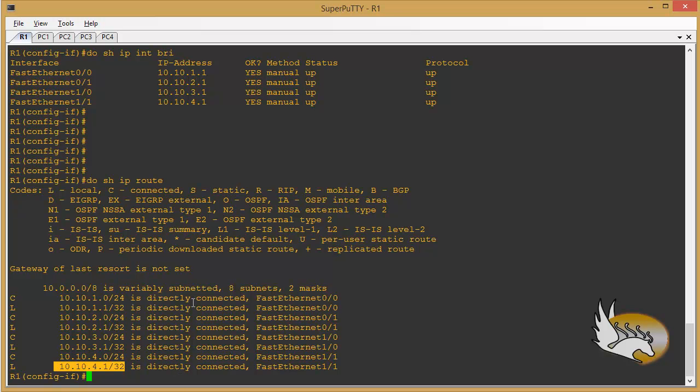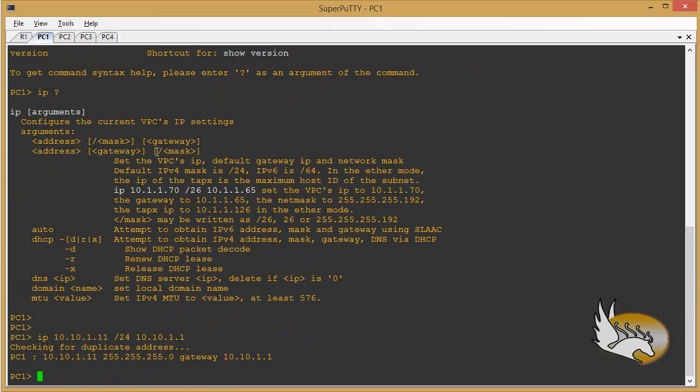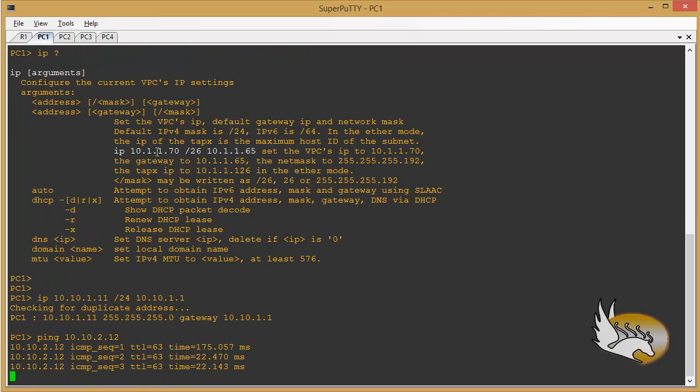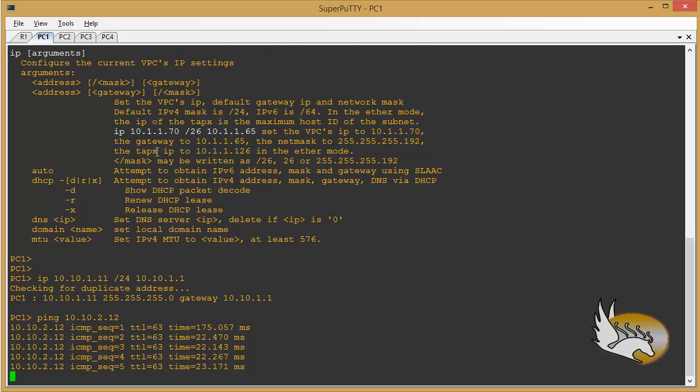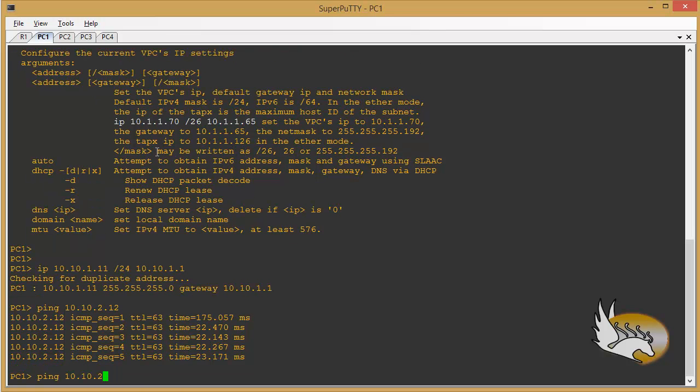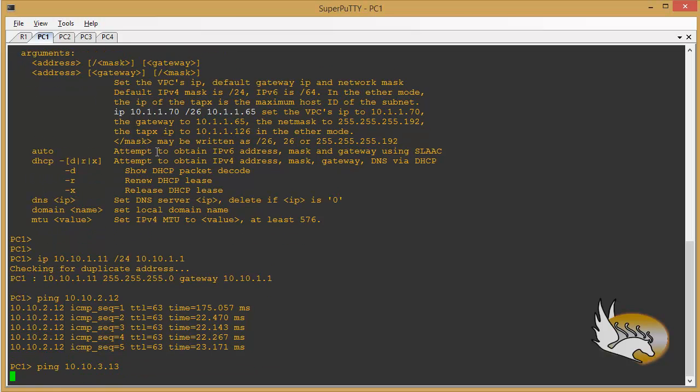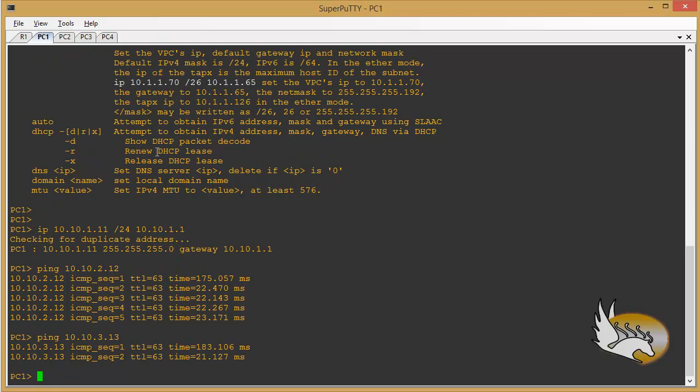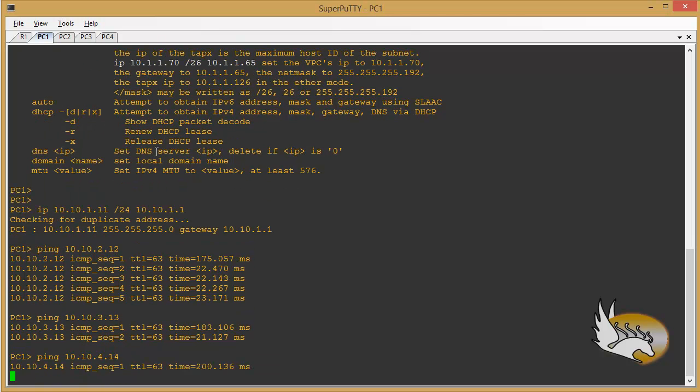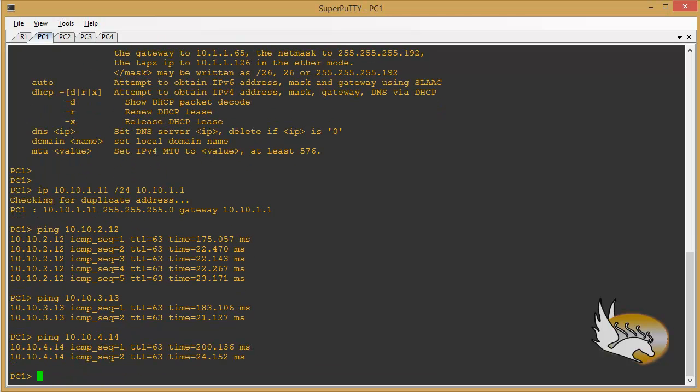Now, I want to show you something interesting. If I go to PC1, I should be able to ping 10.10.2.12. That's because there's a router in between. Everything is working just fine. So I need to be able to ping 10.10.3.13. Let me interrupt it. And 10.10.4.14. You can see that all pings are successful. That's because there's a router in between and I can connect to other PCs.